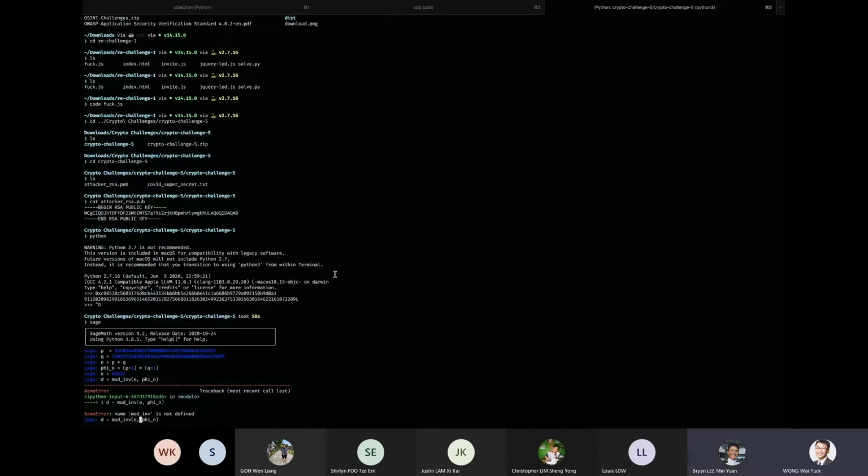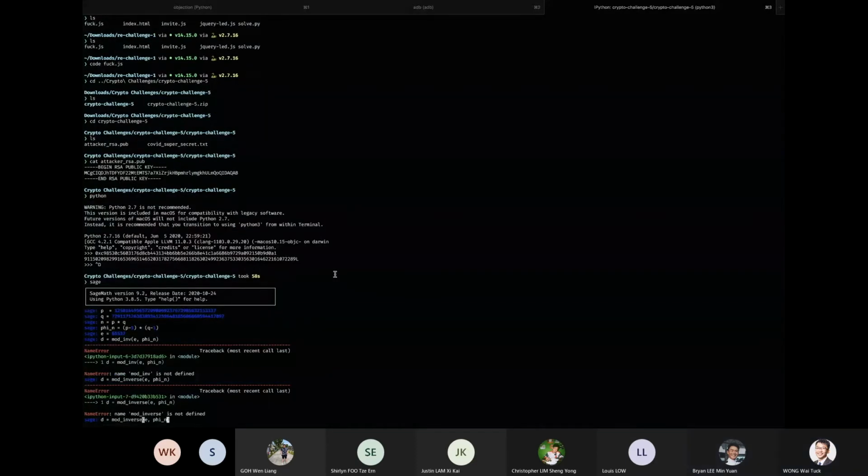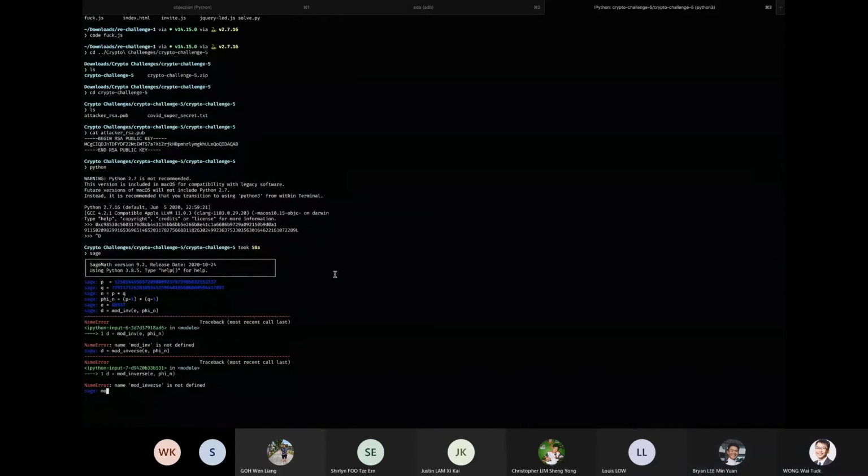Oh, I need to type it out. I forgot what it's called. Oh, inverse mod, right. So you have D now. So how do you need to read the file? I think I'm a bit lazy.